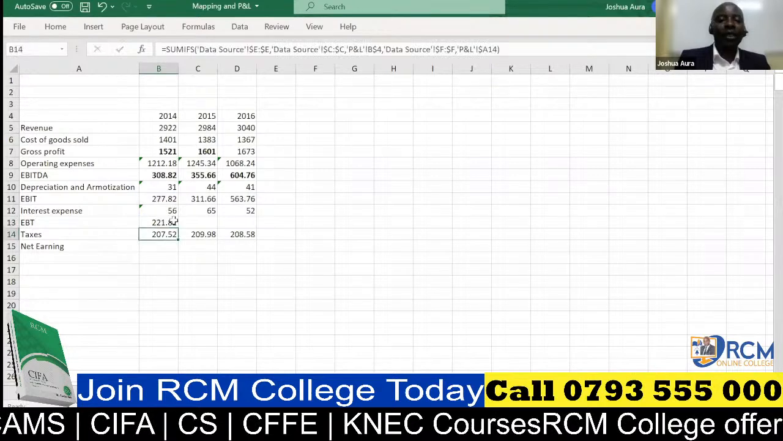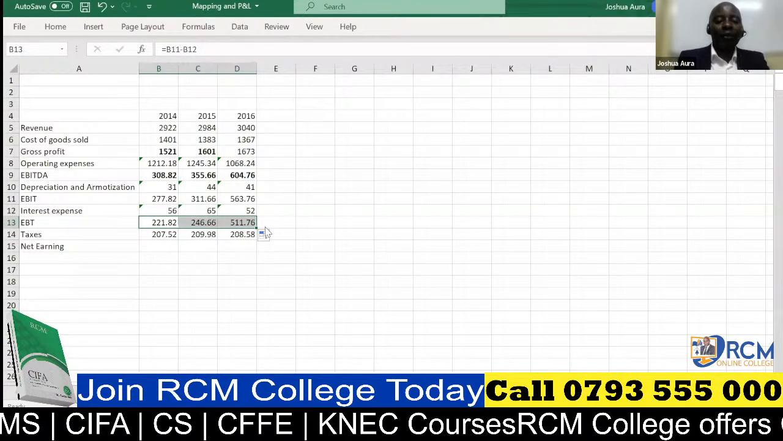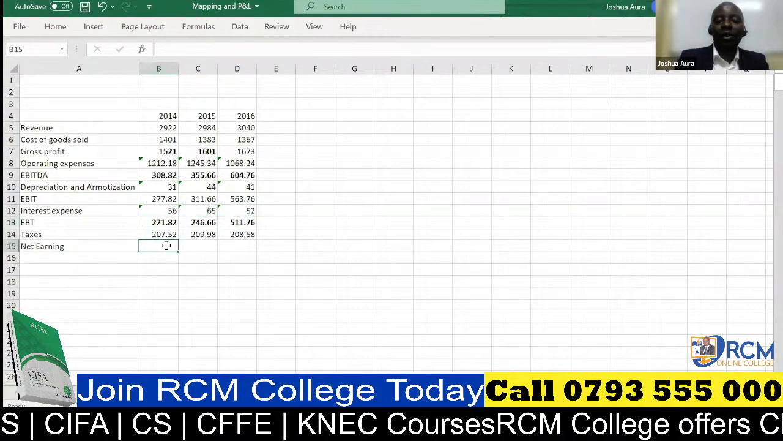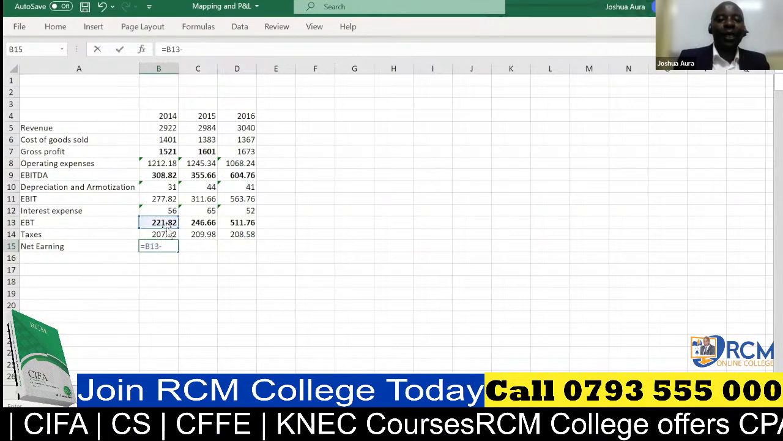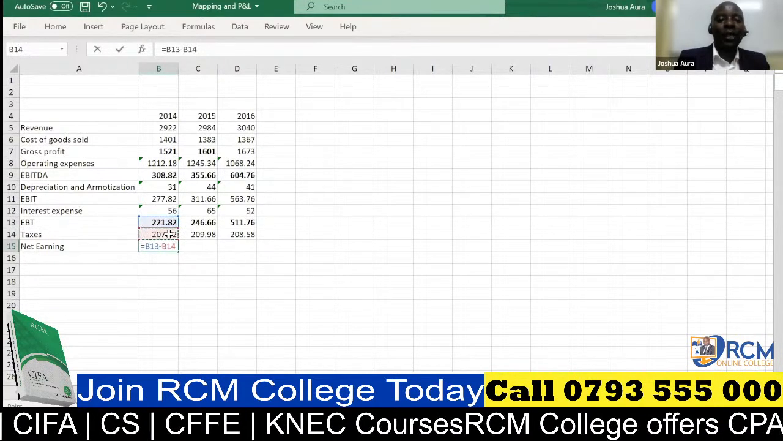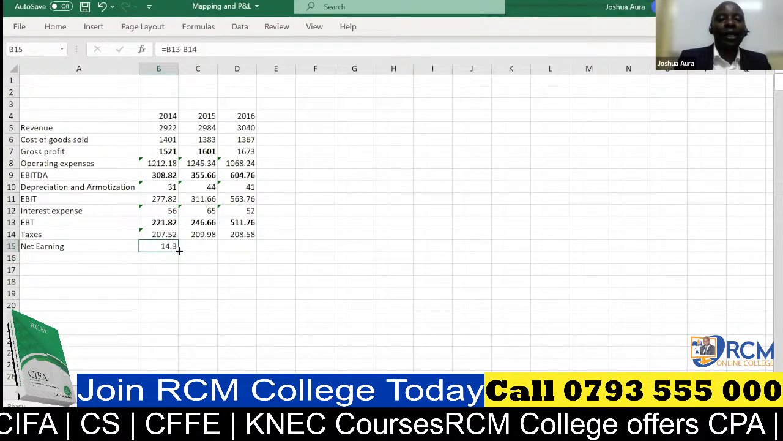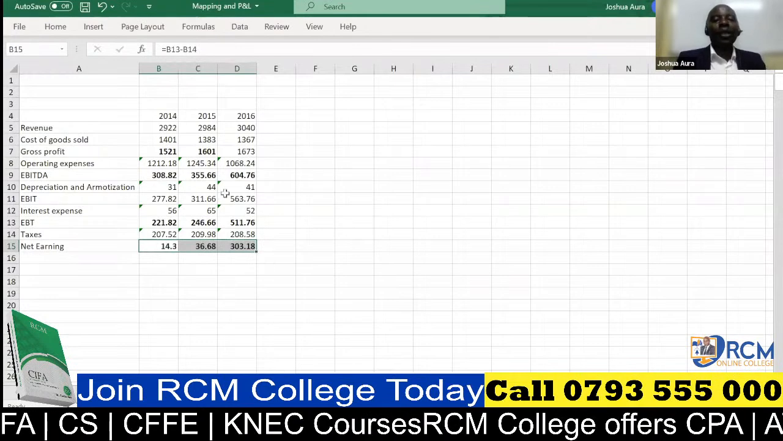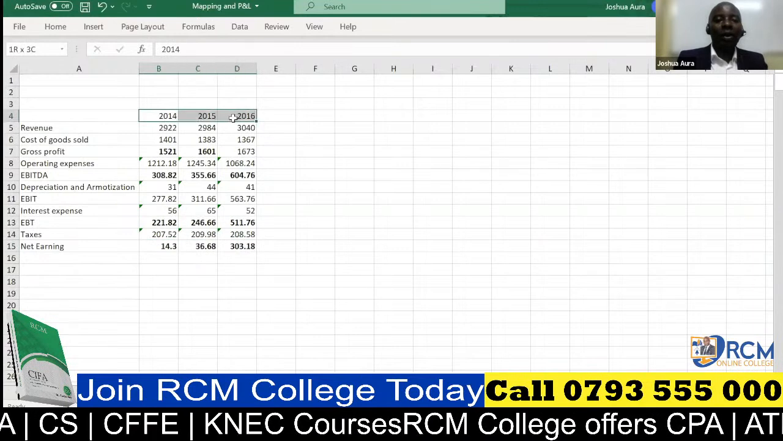Ladies and gentlemen, the moment I get this, I should be able to pull it right across. I forgot to bold the other one. Then lastly, I have my net earnings, profit after tax. I'll say equals, take the EBT minus the taxes. So there I am, and I'm able to get my net earnings like that. So Control B.